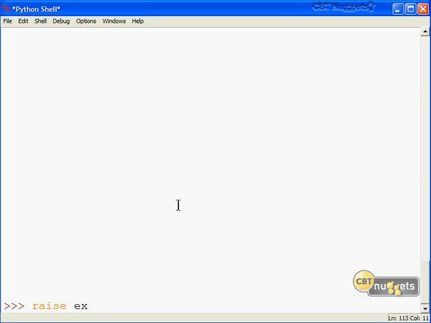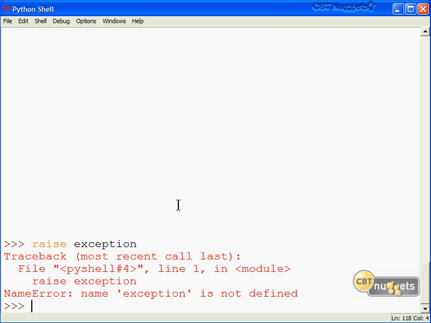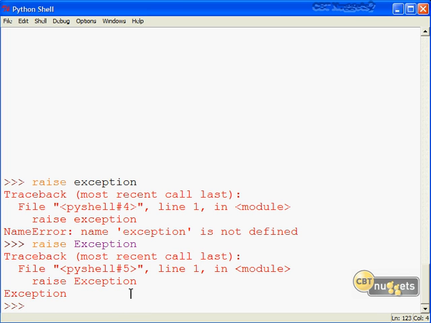Therefore, if I raise exception without capitalizing that name, we get a simple name error where Python basically says, I don't know what you're talking about. So we can raise Exception, which is the base exception from which our custom exceptions generally flow. And in doing that, we get a traceback, of course, and it gives us the name of the exception. And what we're doing here when we raise is instantiating an instance of the exception object.